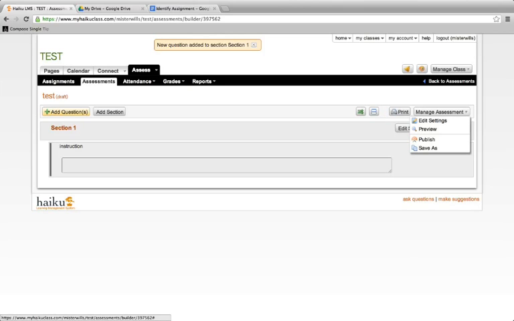You can also print off these exams. So if you wanted to create two different options, you can either take it paper and pencil, or you can take it online. You have that option as well. And yeah, that's the very basic version of what Haiku has to offer.